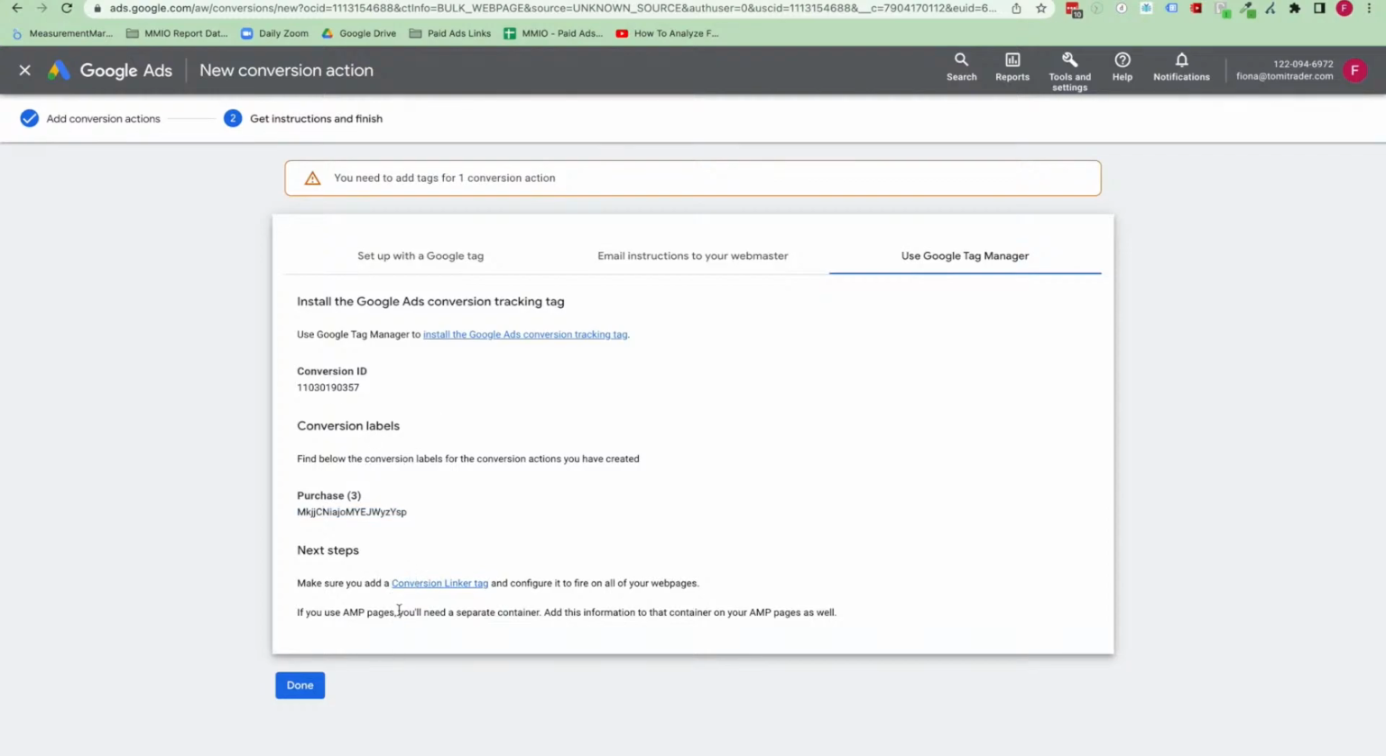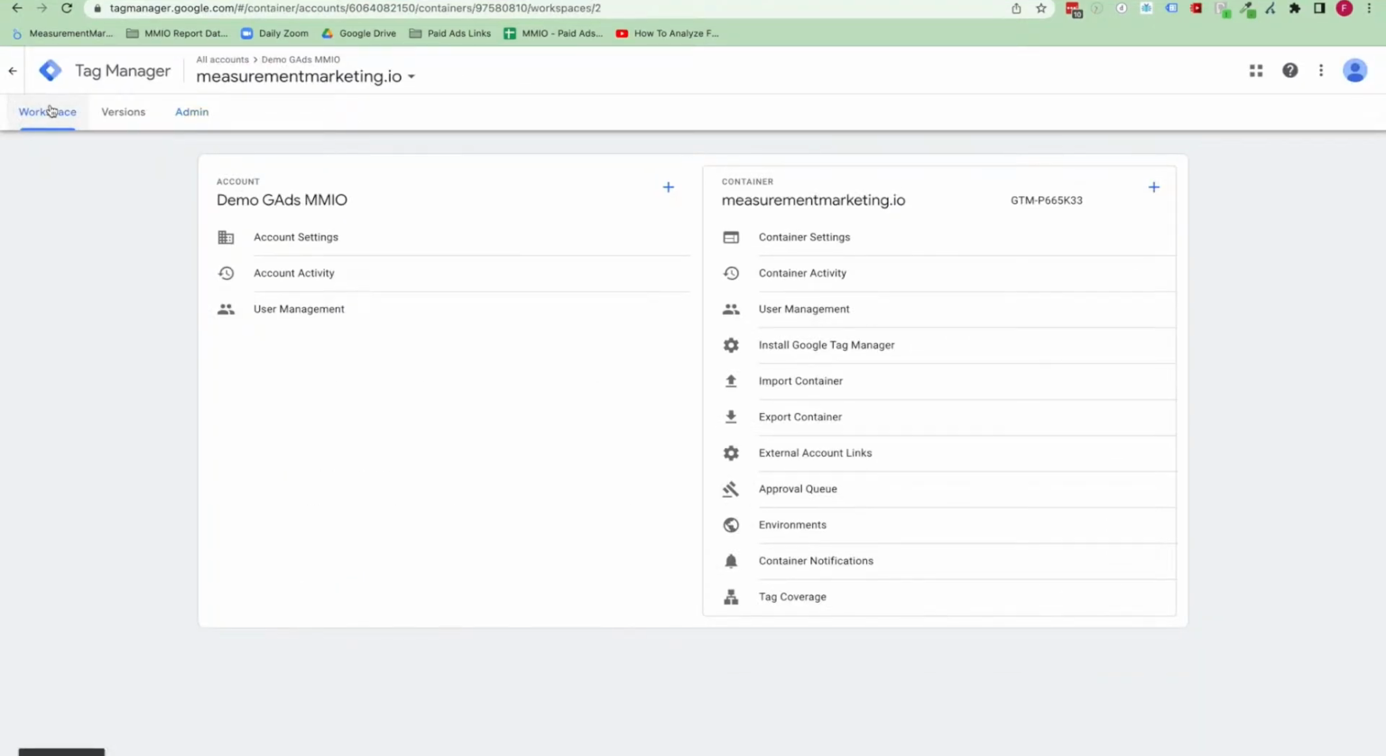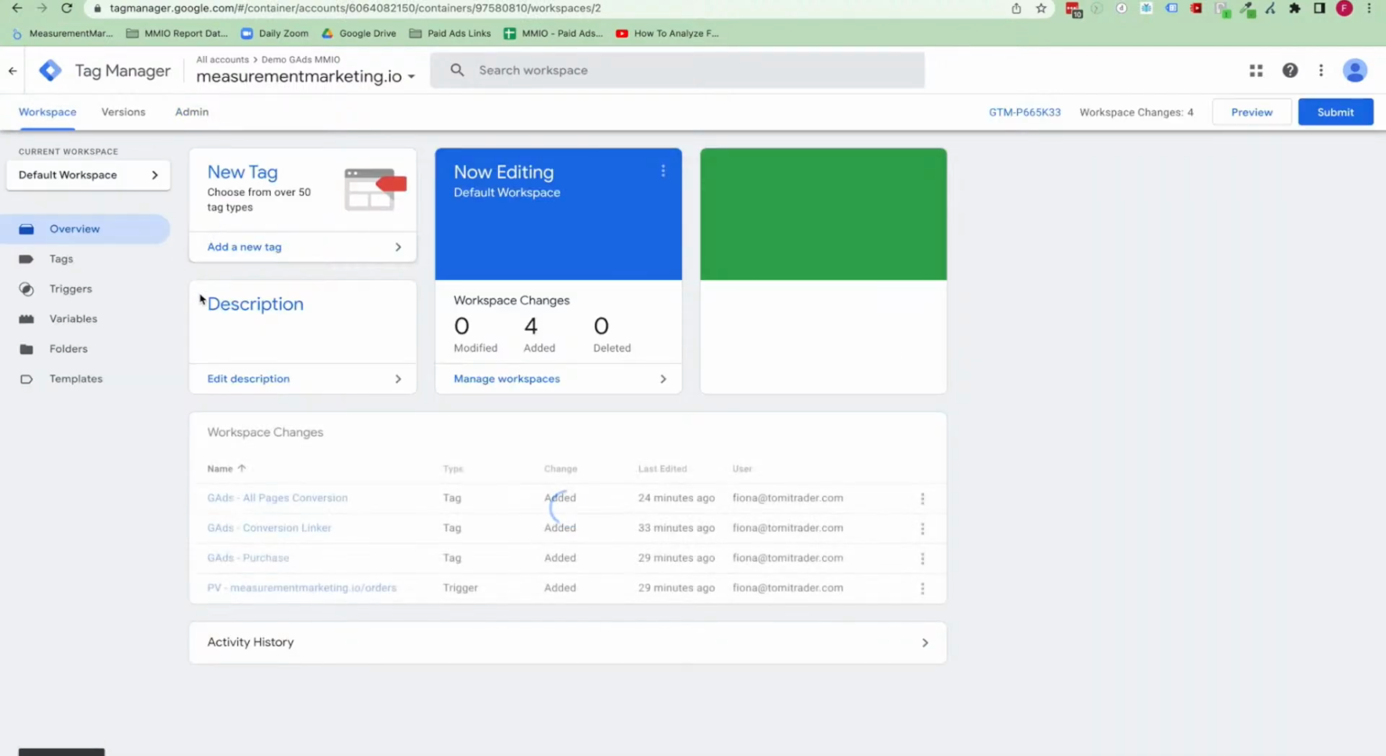So it's telling us to go over to our Google Tag Manager and make sure we've got a conversion linker tag installed. If you want to know more information about the role that serves, click on the link there, or you can Google it, and I'm sure you'll get lots of good insights. So we want this conversion ID, and we're going to pick that up and take it with us over to Google Tag Manager, and we're going to go back to our workspace.